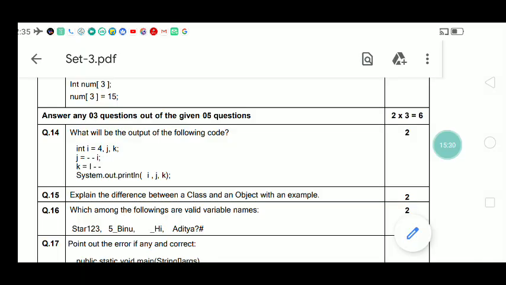Next question. Explain the difference between a class and an object with an example. So a class is used to bind data as well as methods together as a single unit. But objects are like a variable of the class. Okay, an object is an instance of a class. And all data members and member functions of the class can be accessed with the help of objects. So give one example here. Okay, next comes question number 16.